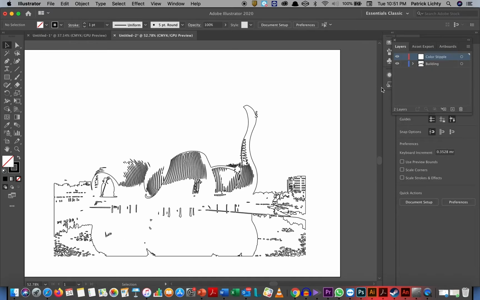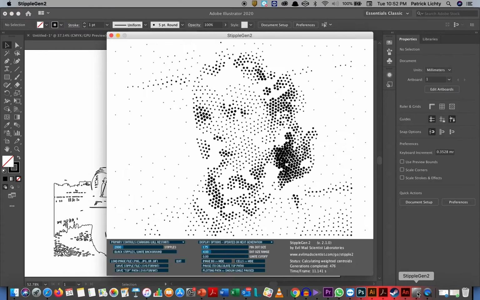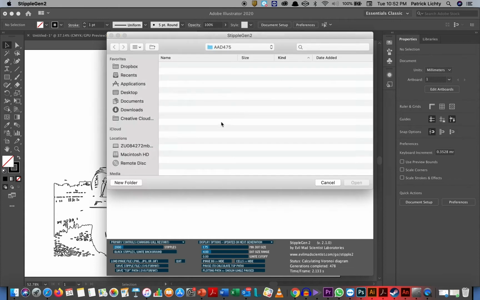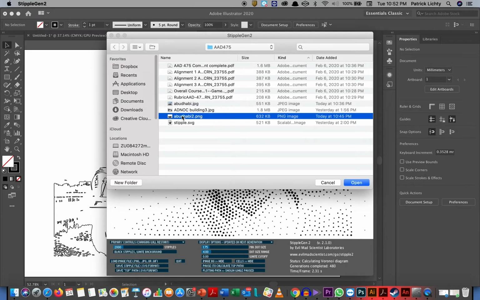So now the thing that we're going to do is go into the stipple generator. We're going to bring in this image, play with it a bit, and then create a stippling solution as an SVG outline file, which we'll bring in, put over this, color it, and then save it off, and then this will be your first assignment. So let's go over here and load this up. Okay, here's Abu Dhabi 2.